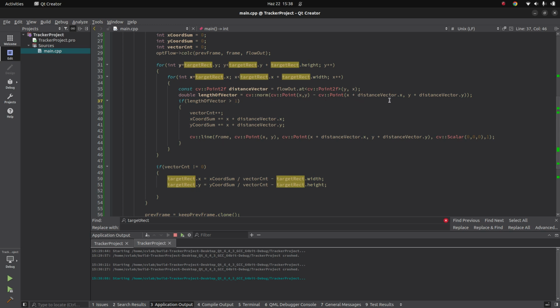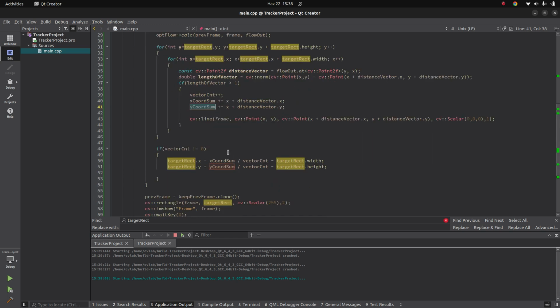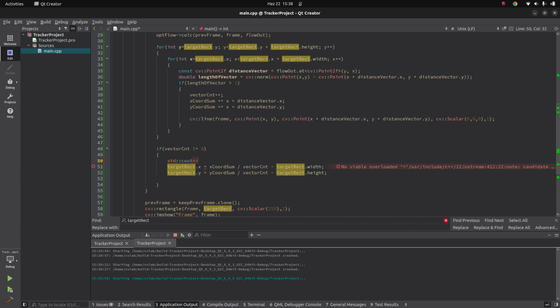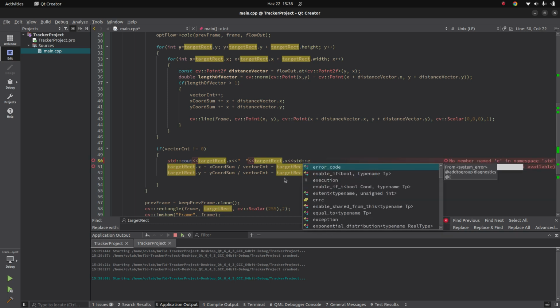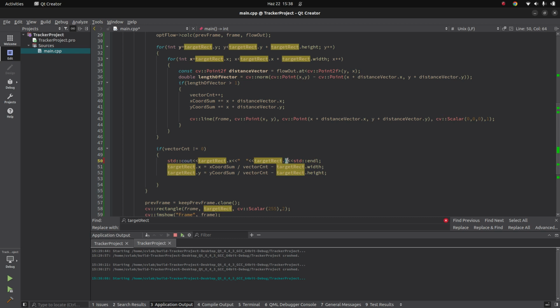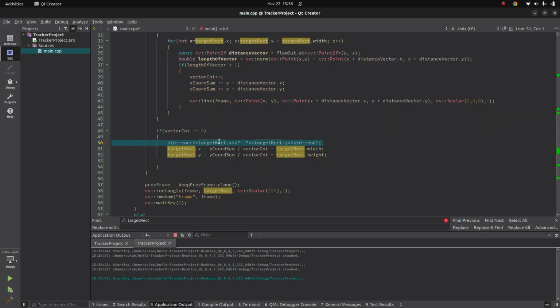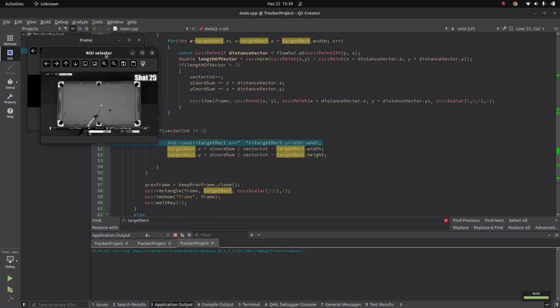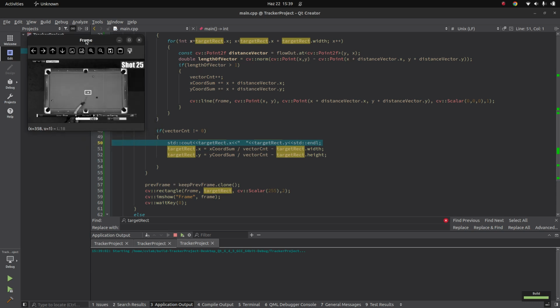So basically we are just getting the coordinates, distance vector. I want to see what is my new target rectangle X and target rectangle Y, so we can see what's happening here. And so okay, let's try again. Let's draw. So it's 300, which is the expected, I think.